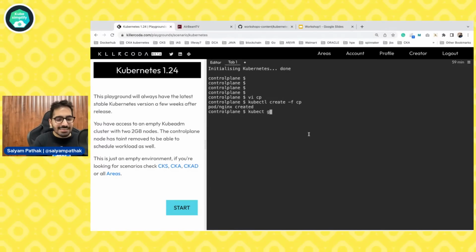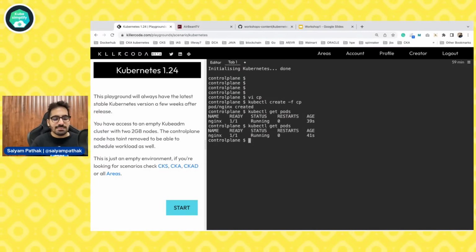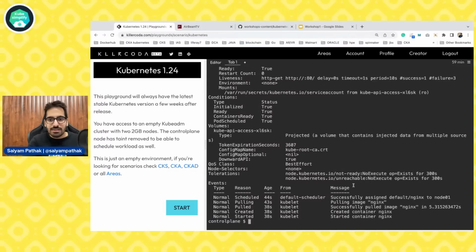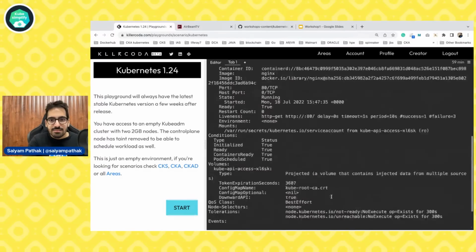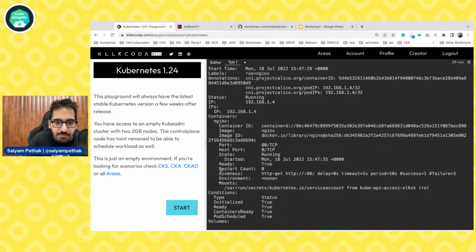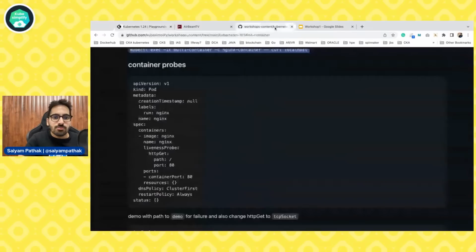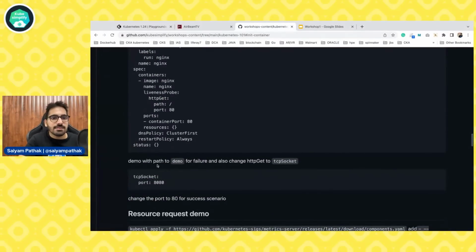So kubectl get pods. You can see my container is running. Kubectl describe pod. I can show you that the liveness is there somewhere. Yeah, you can see the liveness section is there. So let's go to the workshop. It says the demo with the path demo for failure and change http get to.